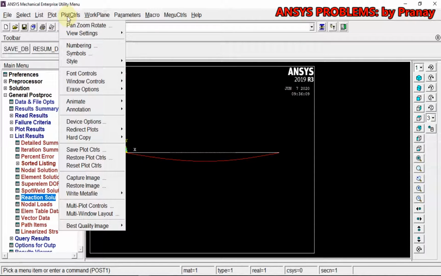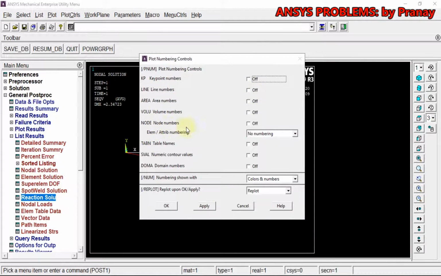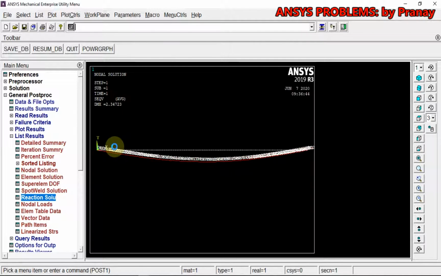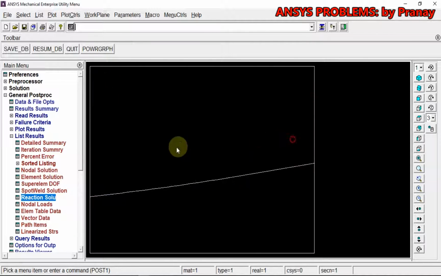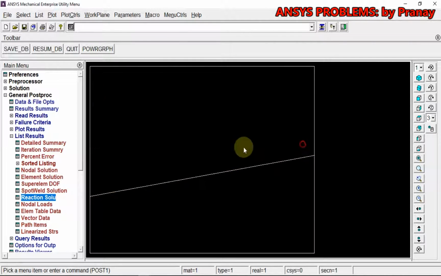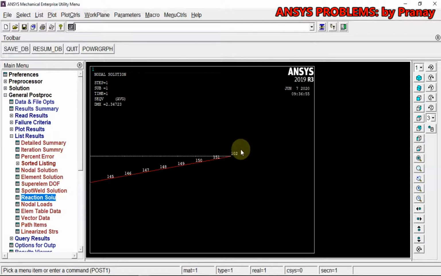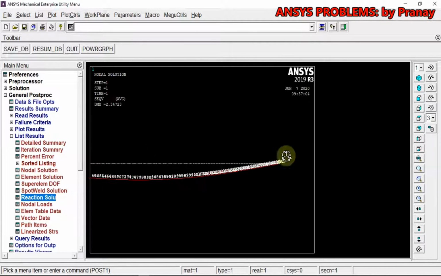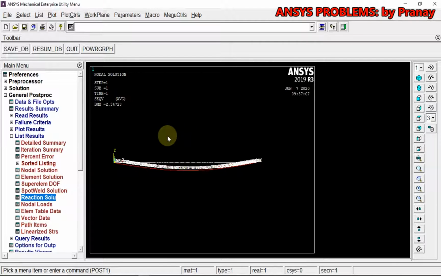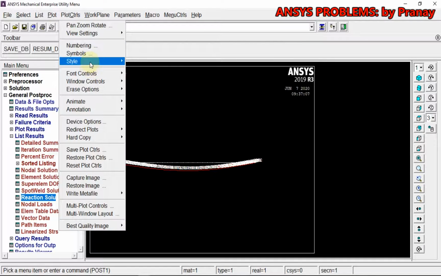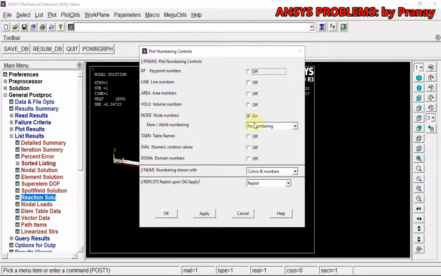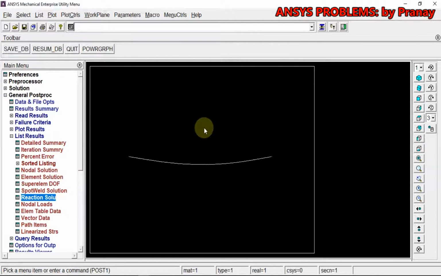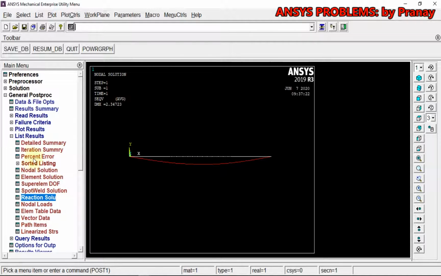So how do you know that? Go for plot controls, numbering, just switch on the node numbering. Okay, and if you look closely on the full right hand side over here, that is our node 102. Therefore the reaction solutions have been given for node 1, which is at the extreme left corner, and node 102. So I'm going to switch this off. Okay, numbering, I'm going to switch that off. Okay, so this is the reaction solution.